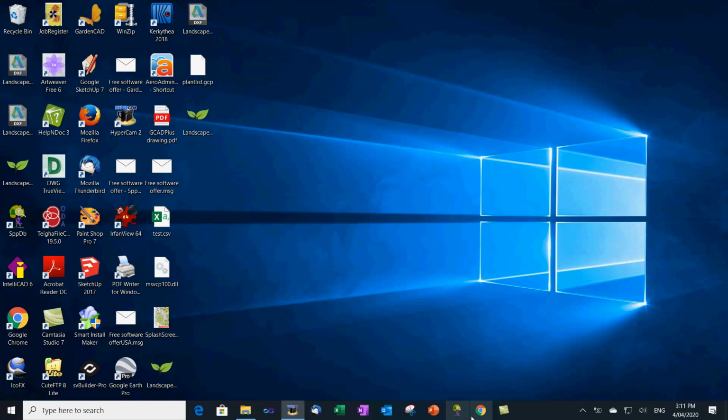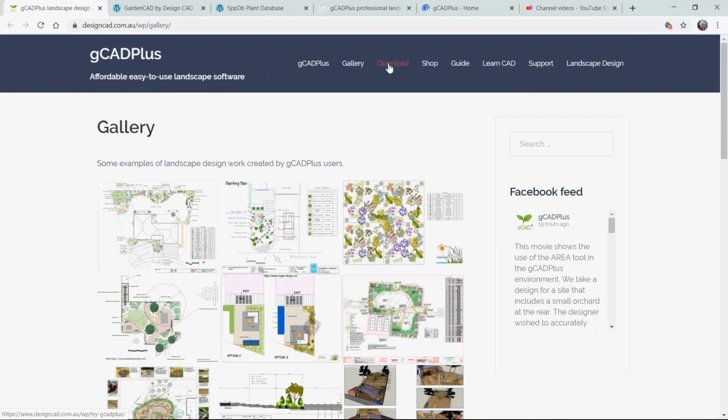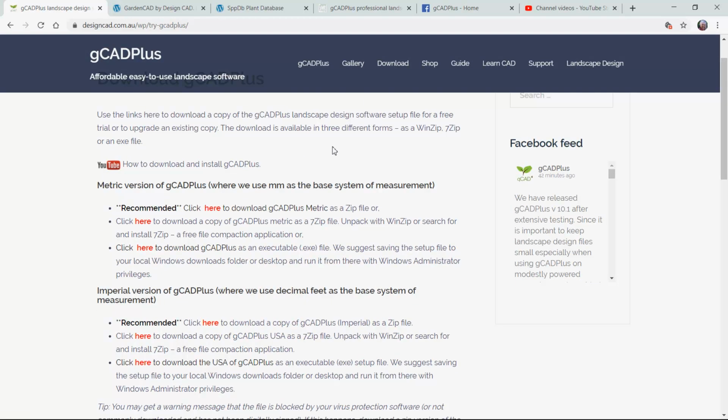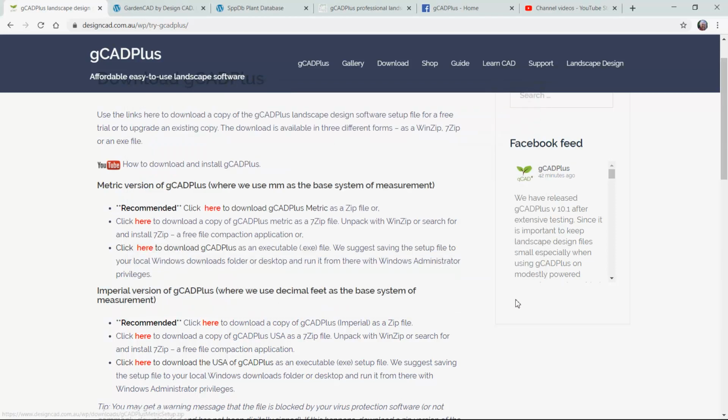Next thing is to start your browser and then go to the gCADPlus site. Let's maximise that. Go to the Downloads page, and depending on whether you're working in the metric or imperial area, I recommend you download the setup file as a zip file. So we'll click there. Now pay some attention to where it's going. I've been rehearsing it, so it's gone into the Downloads folder. Experience shows us that it is best to put the file we want in a local folder. I'll cancel because I already have it where I want it.